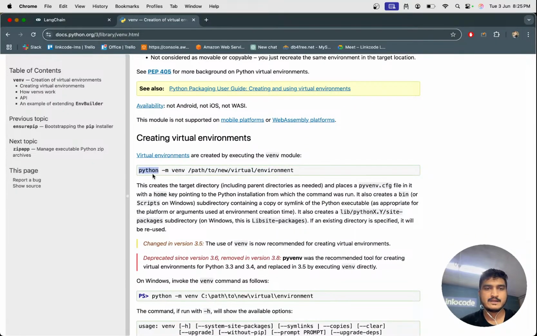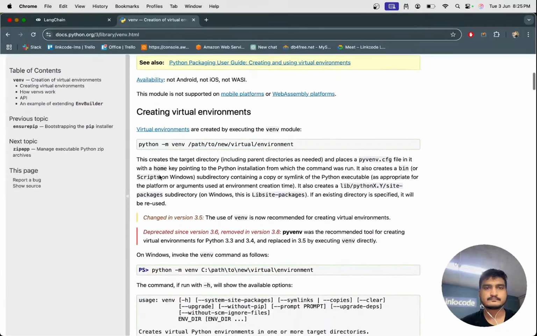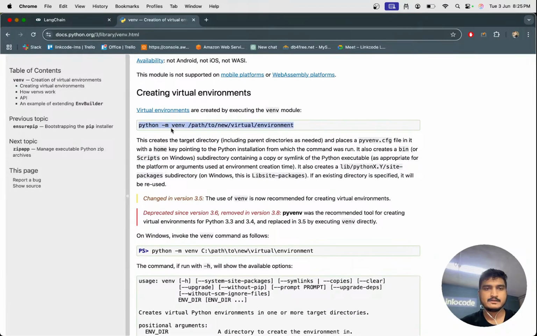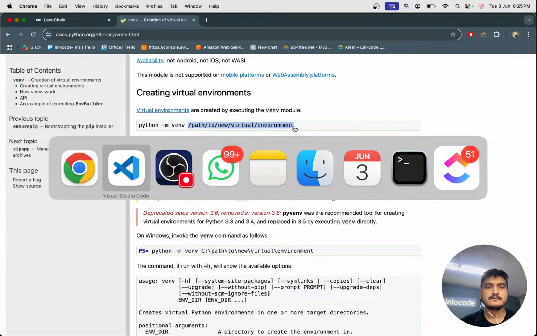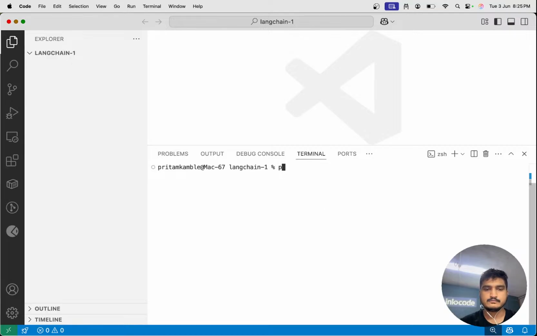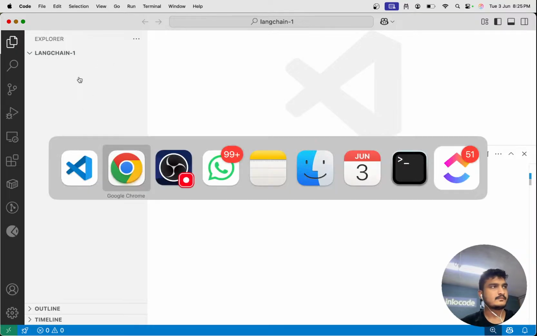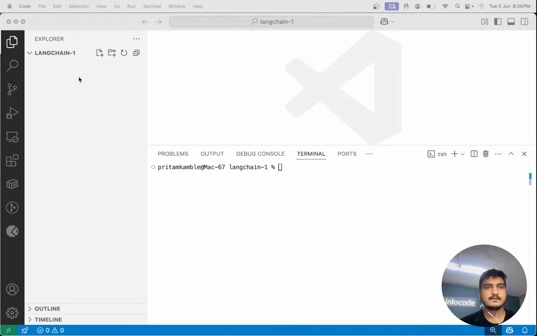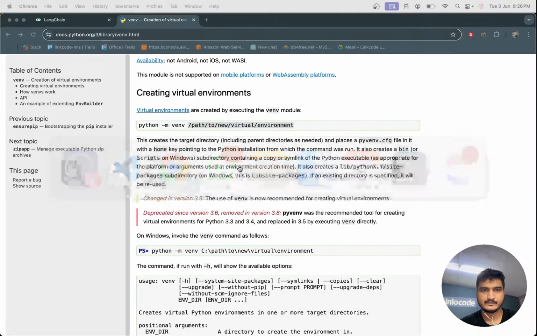This is the Python, but I have Python 3. And this is the command: python -m venv, and you have to give the path of a folder. You can mention any folder, any path where you want to create a virtual environment. In our case this is the folder pwd, the LangChain folder, where we are going to keep all the Python related code. So let's create a virtual environment here. This is the command.